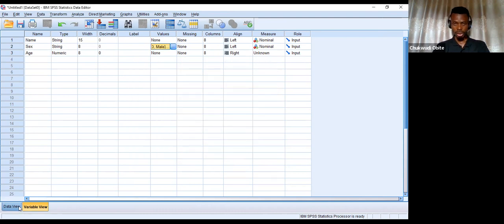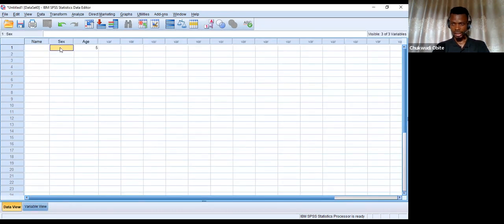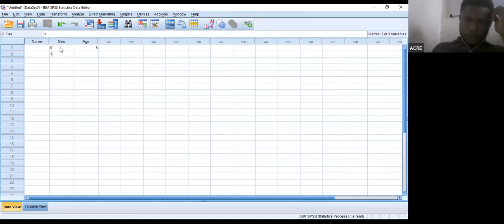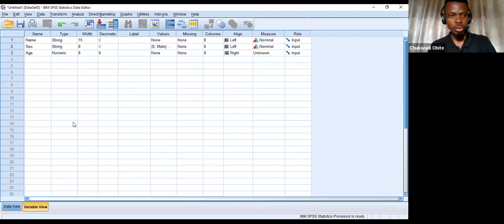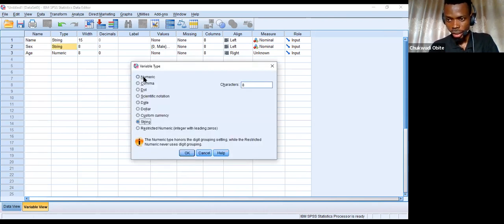Then look at what I will do here. Let me go back to this sex column. I won't be writing male and female again. What I'll be writing is 0, 1, 1, 1, 0. If I'm doing this, then I have to change this. Because I'm coding it and using 0 and 1, I have to change it from string to what? Numeric.